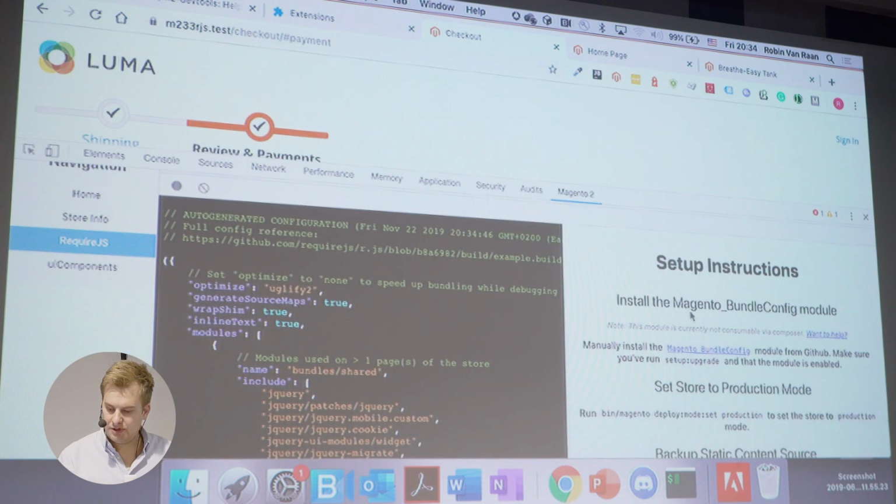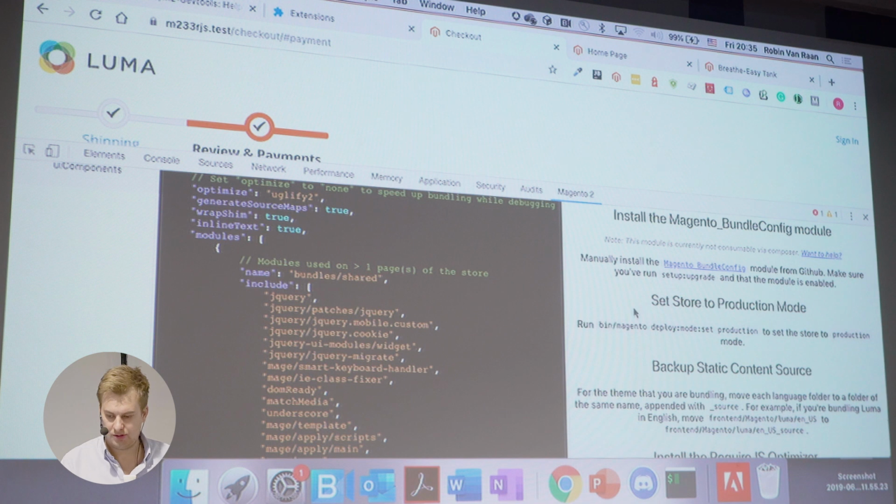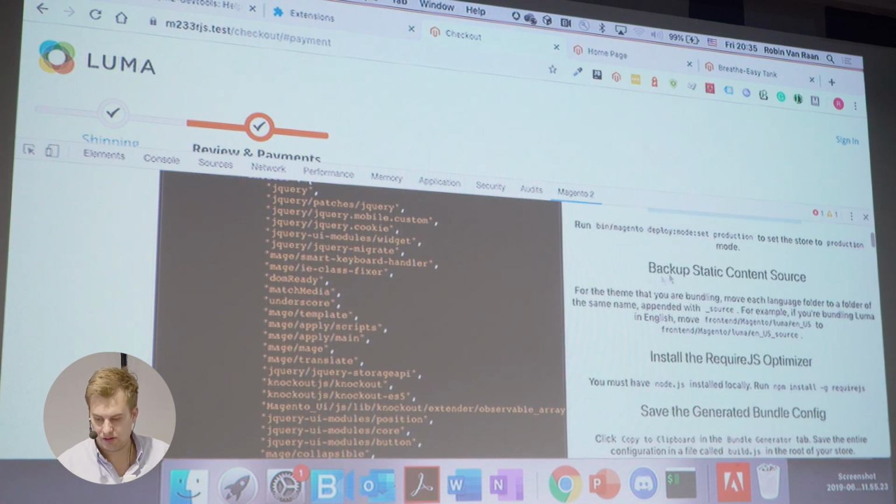And it says first install the Magento bundle config module. So I have an installation prepared where this module is installed. You require this module to actually load the bundles. And there's a link where you can find the module. You have to set the store to production mode. I have already done that on a demonstration store.